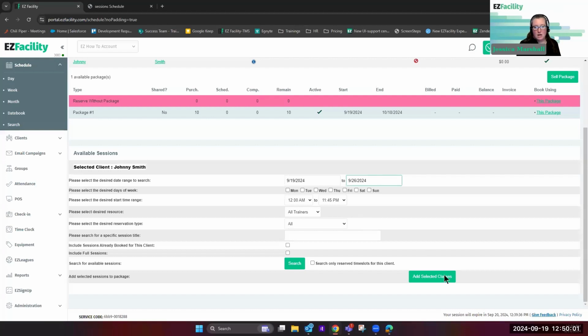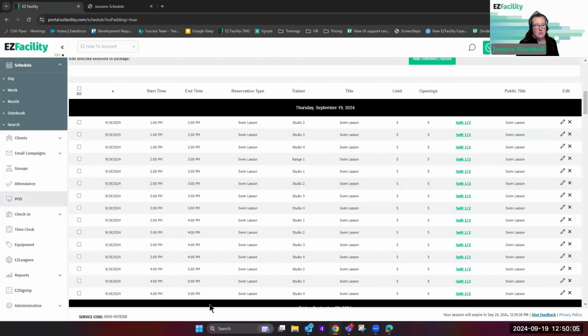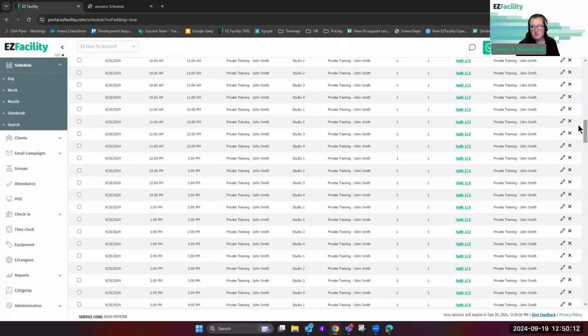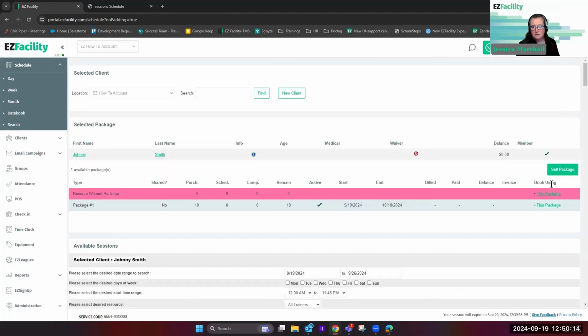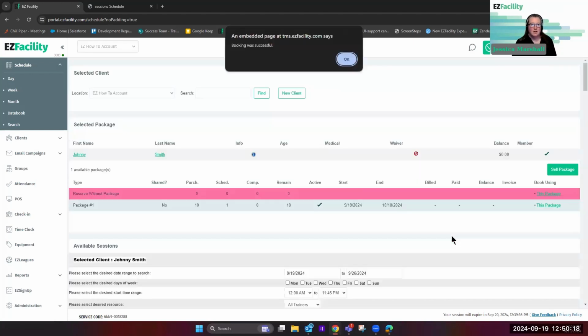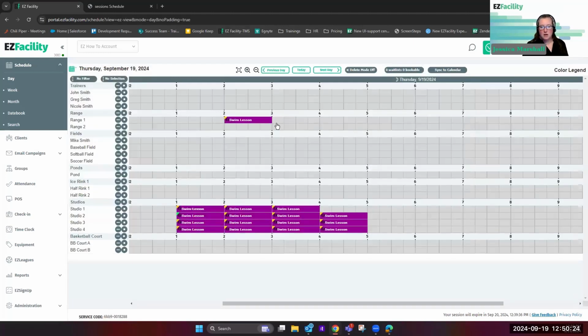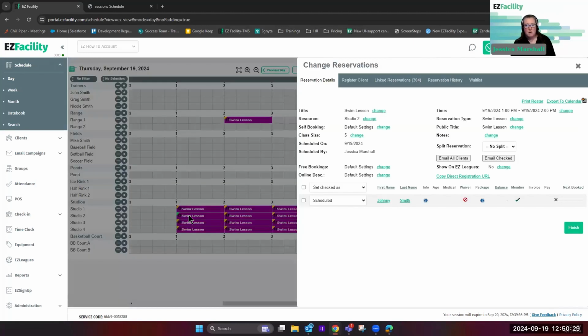Now you could go ahead and search for your available sessions. They come up down here. We'll go ahead and say, maybe want to select that class. And we're going to select that class. And it says booking was successful. So now if we go out to the schedule here, we would see that they have now moved to a different time, and they're now set in there as scheduled.